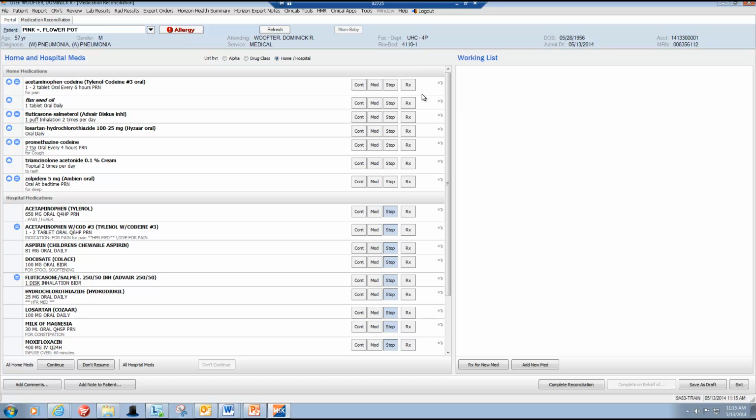The new button here is the RX button that you can actually initiate a prescription from this screen now as part of your MedRec process. So it's not necessary to continue the meds and do the MedRec first. You can actually do it all in one step.